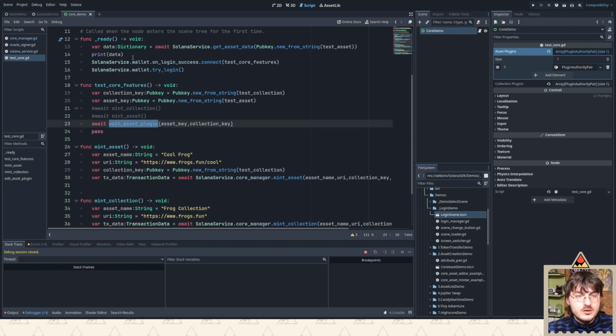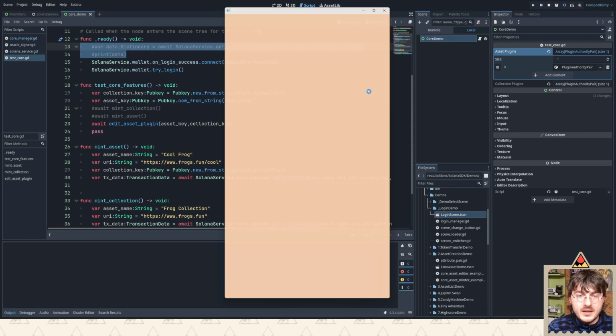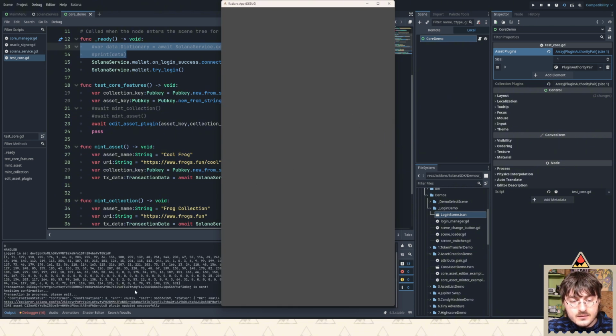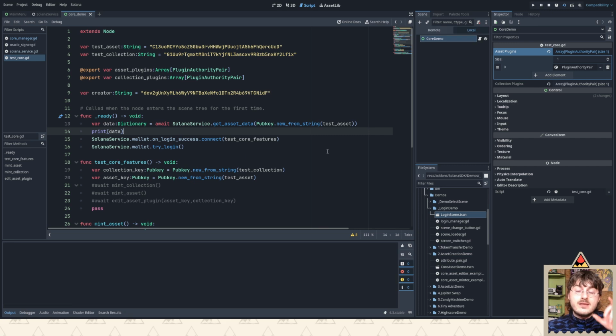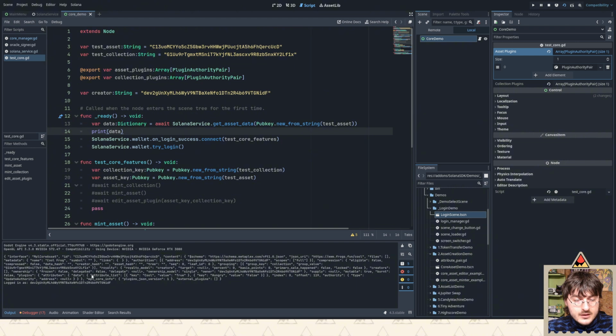Edit asset plugin should be in the works. We don't need to fetch any data. And let's see if we're able to edit the plugin. Is it happening? Oh yes, it's happening. And now, without anything else, we can just again fetch the data. Let's not do any asset plugins, test asset. And now what we should see is that there should be two attributes now on the plugin. I just found it. Attribute list, key cool true, key hungry is false, and that is all on chain.